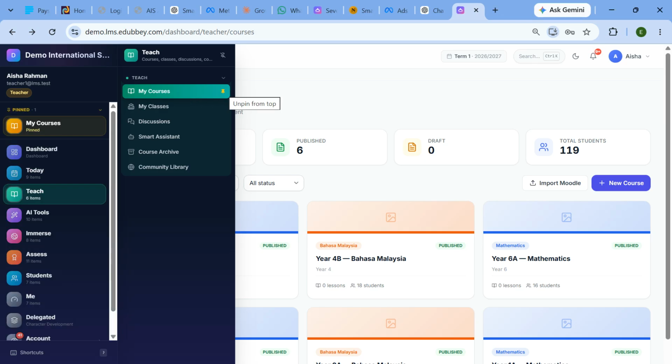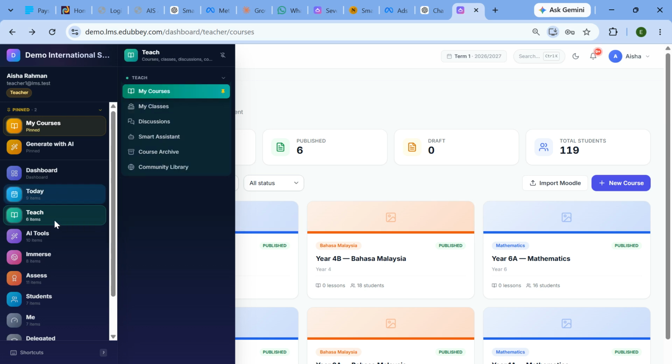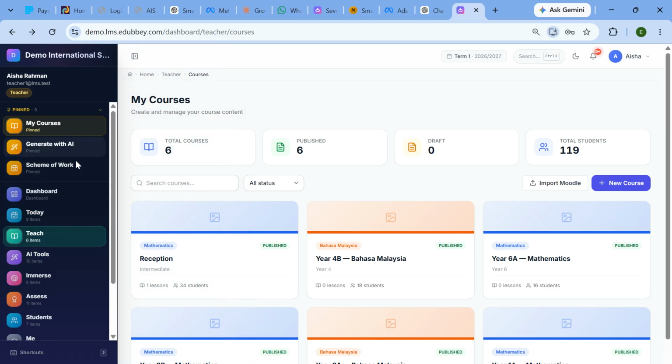Then also generate with AI tools, generate with AI, then you'll be using SOW2. So when you click on AI tools, you will see scheme of work. You see a scheme of work here, then you pin this. So it's much easier for you to navigate around.